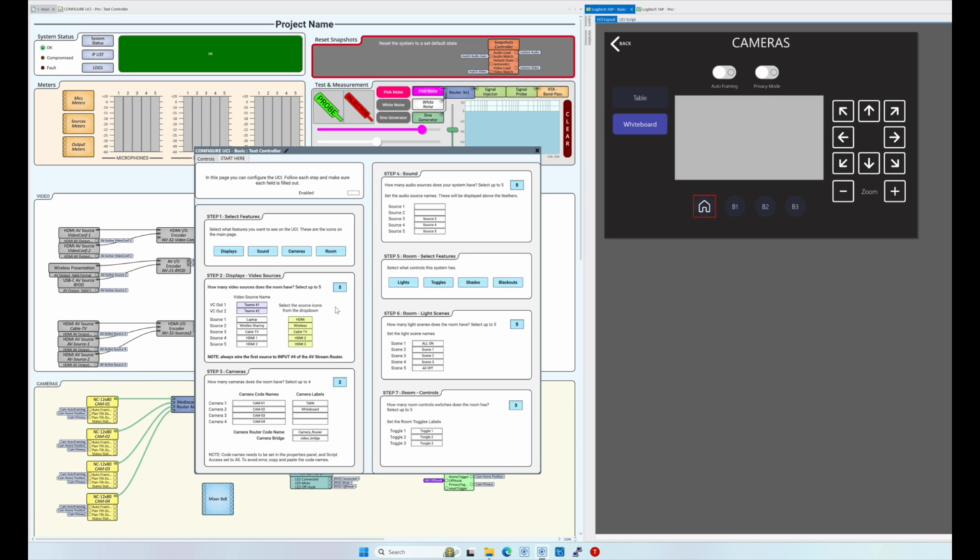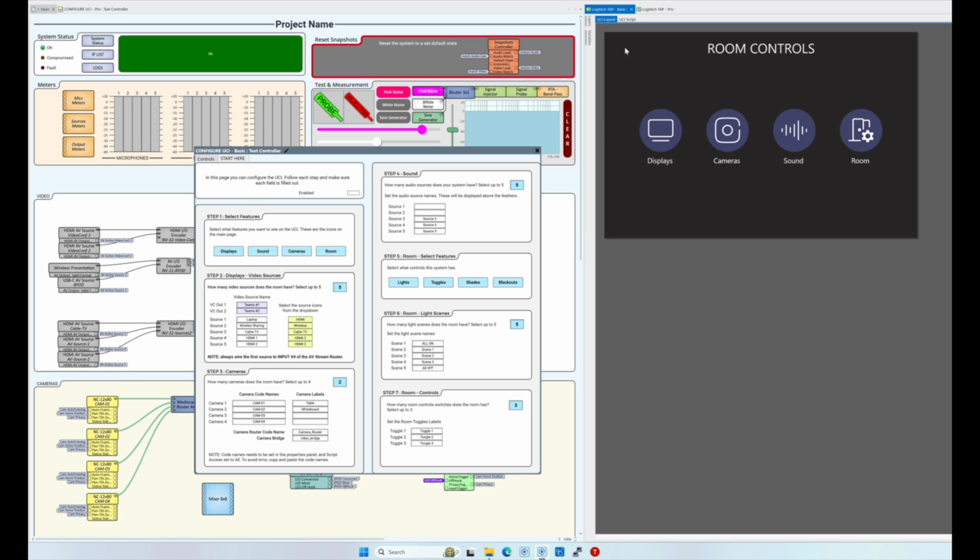You don't have to go inside of Designer to change all that stuff. It does it automatically here. As I said, you don't have to connect anything here. All these buttons work out of the box. The only thing you have to do is enter the name of the camera router, which you need to set in Designer, and the name of the camera bridge. That's it. That's all I think you have to do. Everything else is connected in the background for you.